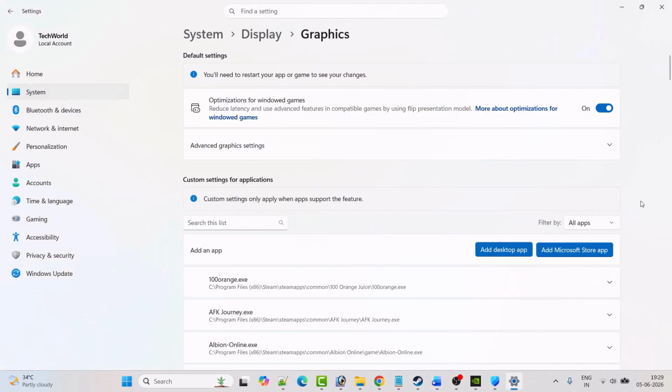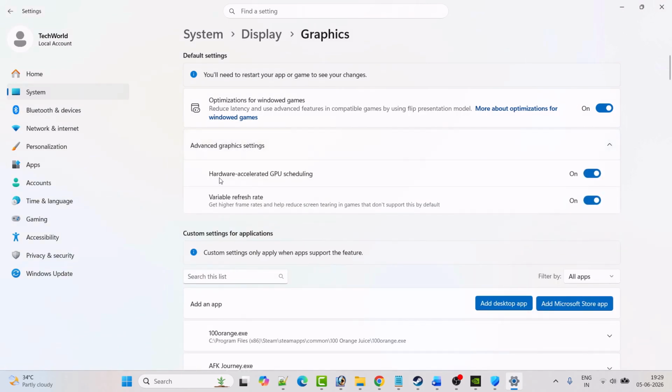Now if that also doesn't work, then in graphics settings, expand advanced graphics settings and here you will see hardware accelerated GPU scheduling. If it is turned on, then turn it off and then launch the game and check. If it is turned off, then turn it on and then go ahead, launch the game and check.